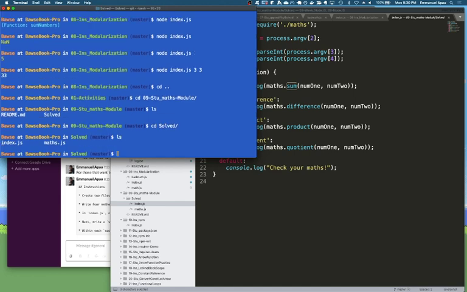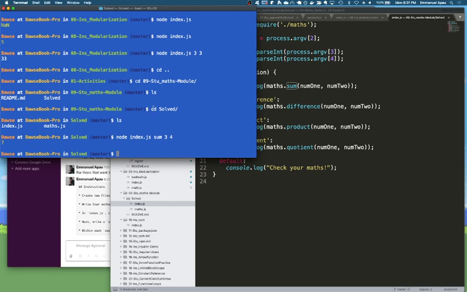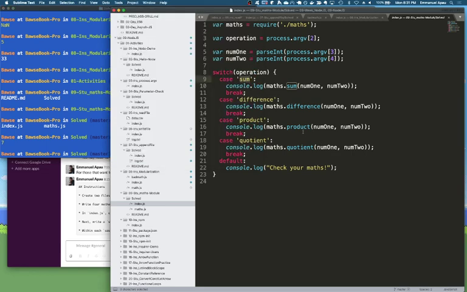Okay, so what this looks like is going to be node index.js sum 3, 4. What it does with these arguments is that it's going to take that very first argument to determine what type of function I want to execute right now. I know I wanted to use the sum case, so I'm going to use a switch statement that's going to read based on the operation, which is sum. And for the sum case, I'm going to console log out math.sum and the 2 arguments that were passed in, which would be at index 3 and index 4.